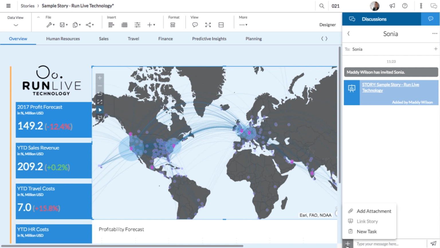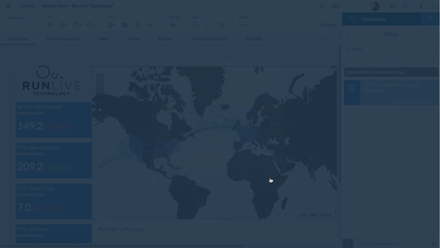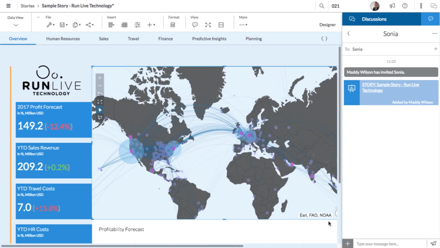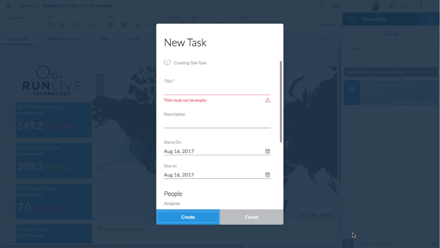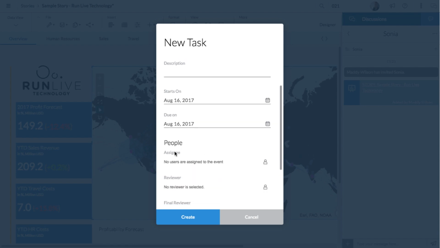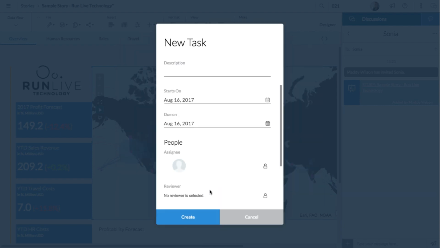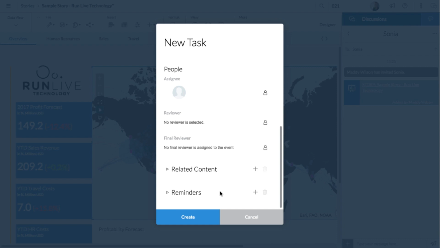From discussions, you can also add attachments. These attachments can be files stored within your application or files from your desktop. The final thing you can do in discussions is assign tasks to yourself or other members of your team. Tasks allow you to manage workflows and collaborate with colleagues so you're always on the same page. Let's say you want a colleague to weigh in on a visualization or update some information in your story. You can assign them a task so that they know what they need to do.